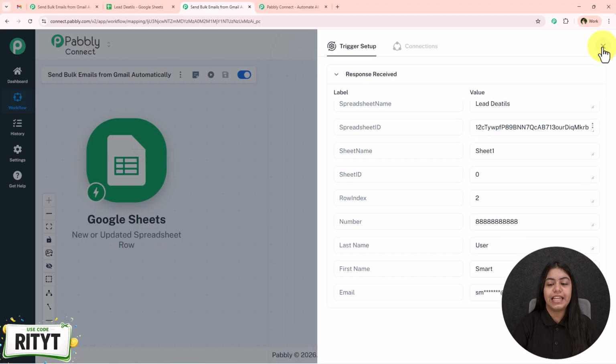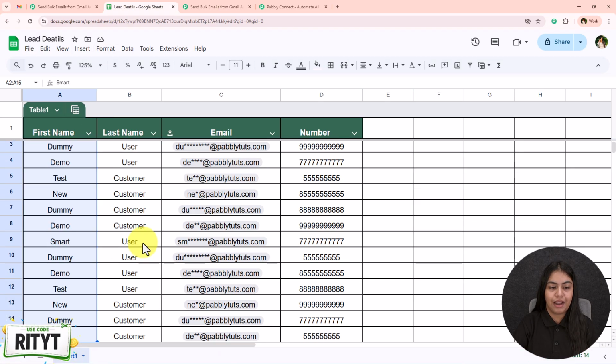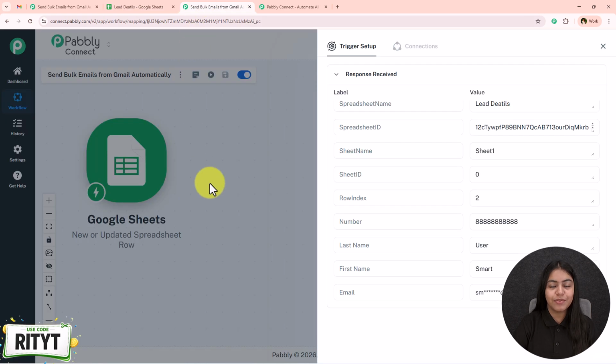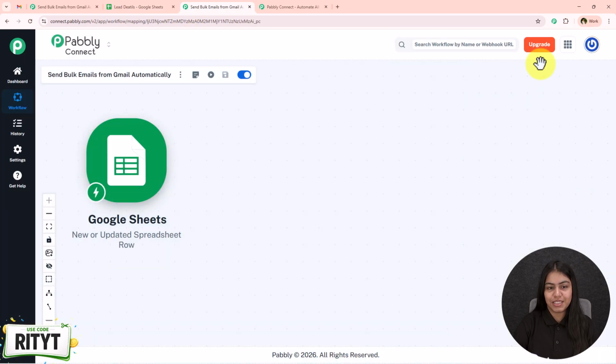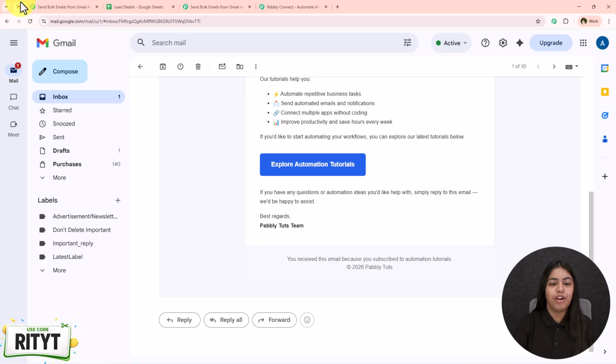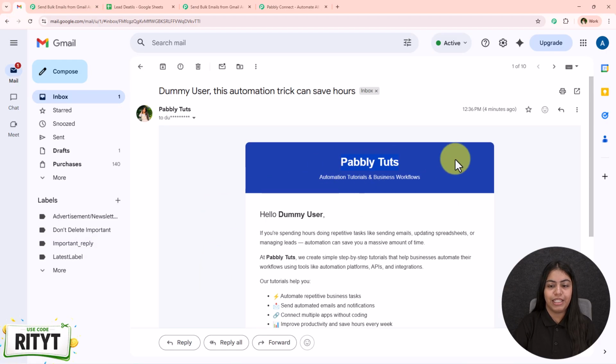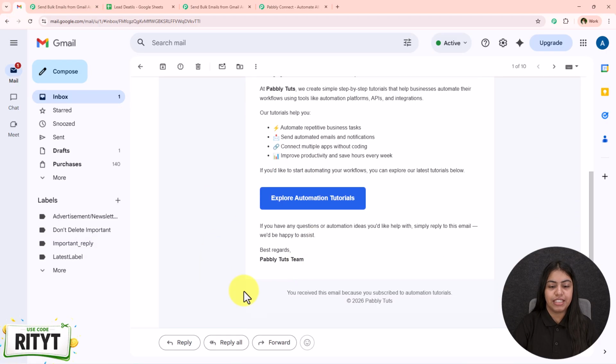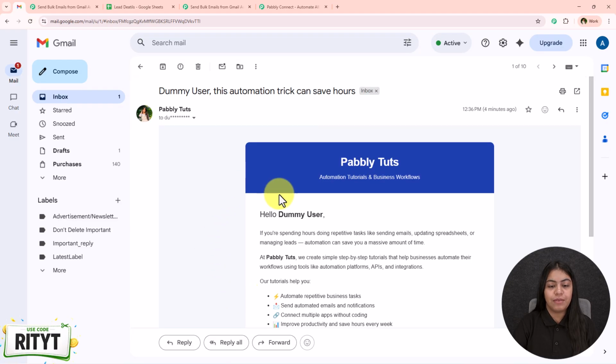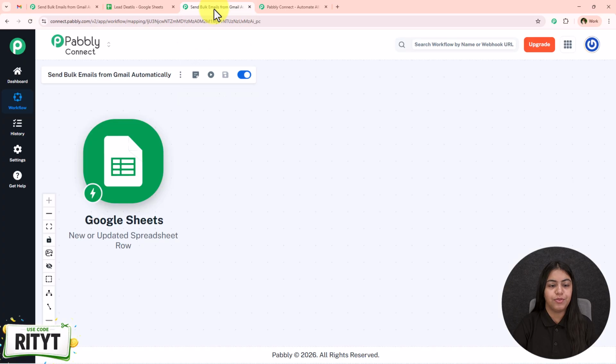So now first send an automated email to this user or customer, and then we're going to learn how to send it to all of them at once. For that, you have to stick to this video till the end. So just close this and I'll just let you know that I am running an automation software named Pabbly Tudes, and for that I am creating this automation. So the mail which I'm just going to send will be related to the same only. Okay, so let's go back towards our workflow.